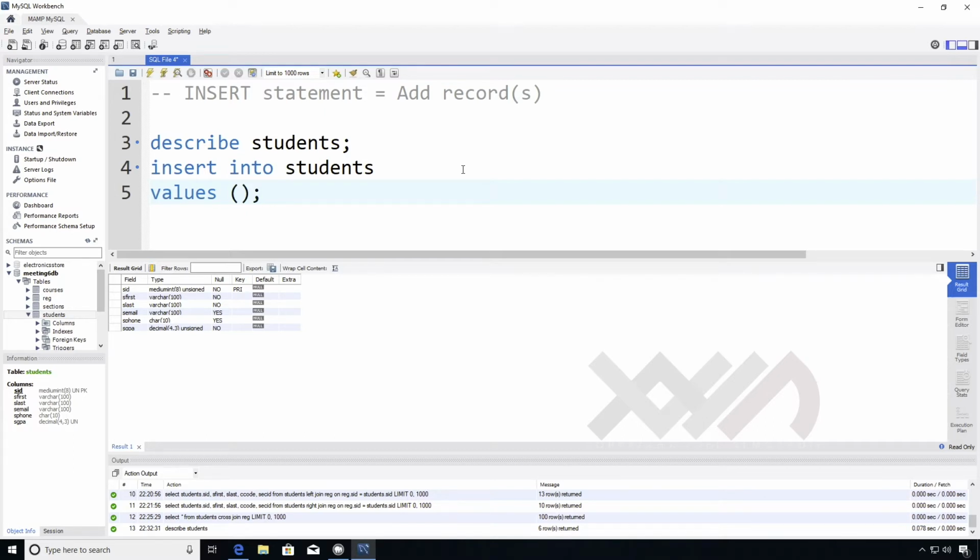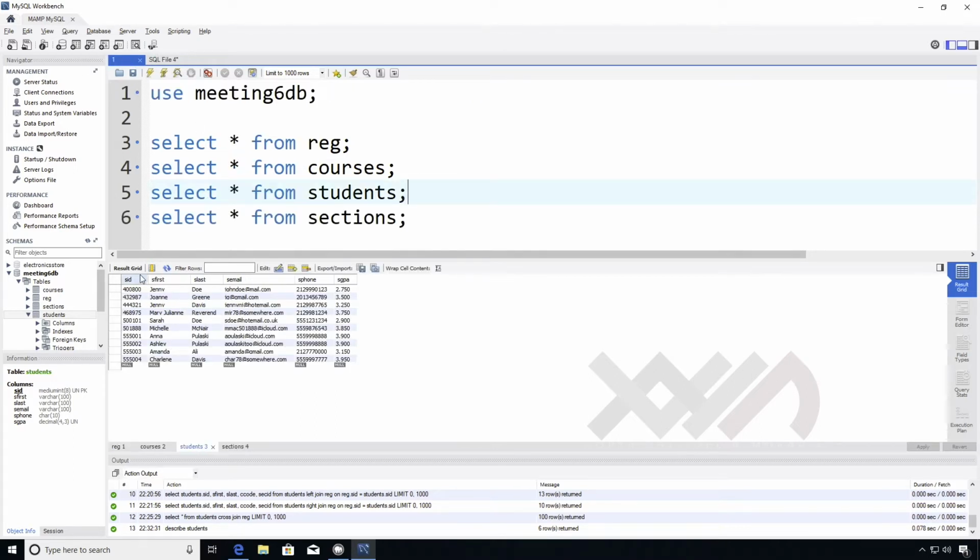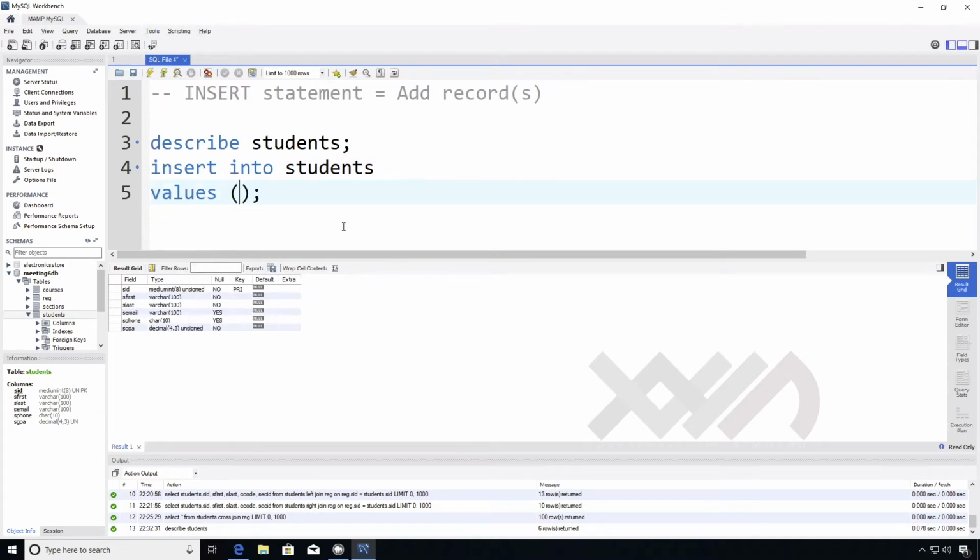So let's start with the student ID. According to the structure, it's an int, and we cannot have duplicate values because it's a primary key. Just a quick look at the contents of the students table. These are the students. So let's say our student ID for this one is 7700001, with no quotes on that because it's an integer.